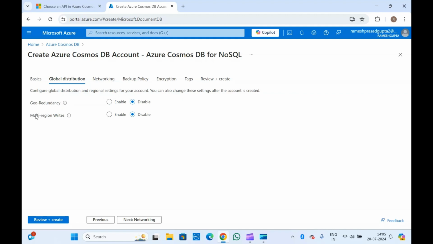You can select this multi-region writes as well. If you want to enable it, you can enable it, or you can disable it. If you need more details, you can always click on the details tab of any property. Like this is multi-region writes capability, which allows you to take advantage of the provisioned throughput for your databases and containers across the globe.